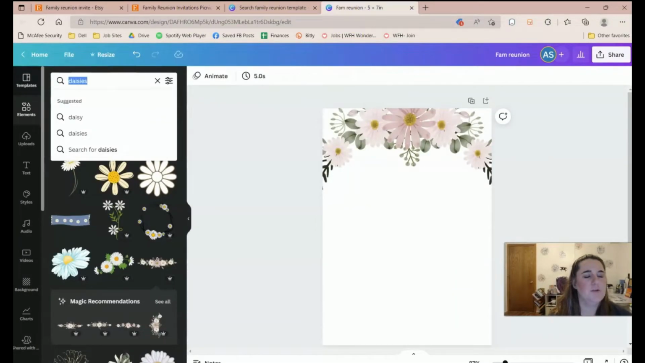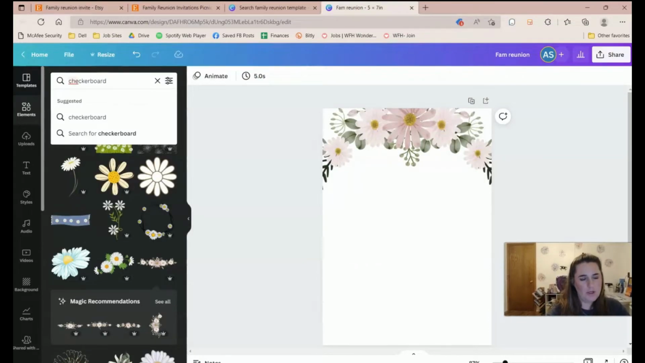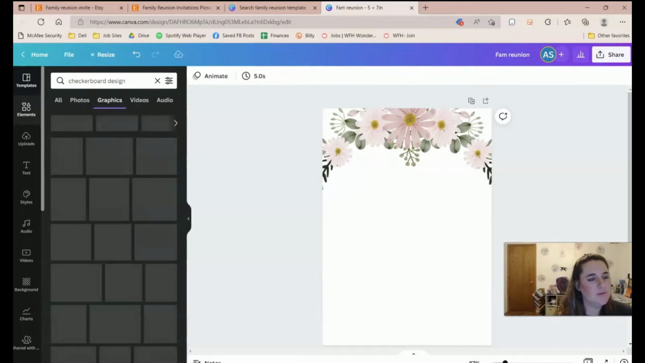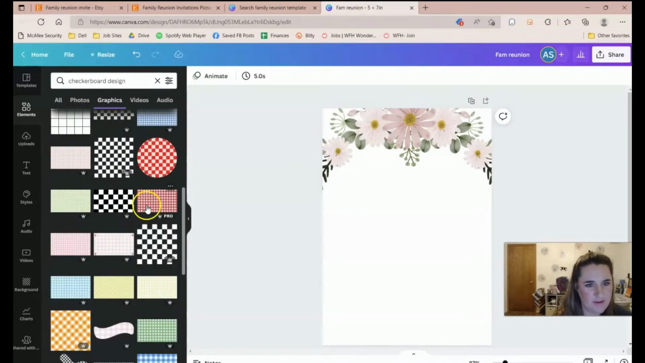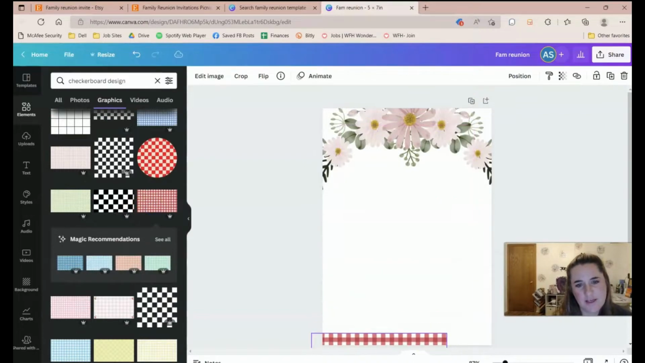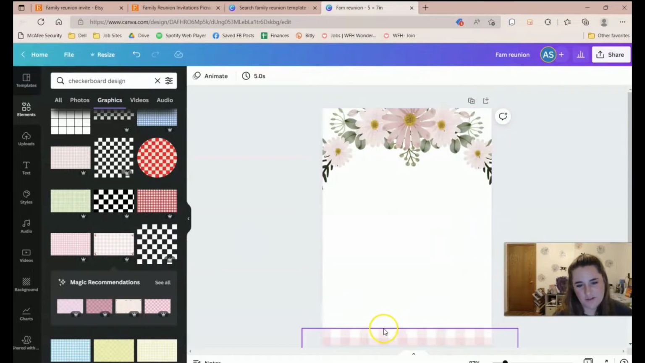So I'm going to do checkerboard design and see what comes up. I don't necessarily want red in this case. Not sure how that would look. There's a red one. Let's see. Not sure exactly if that's the right color, right? So we're going to just do that one.